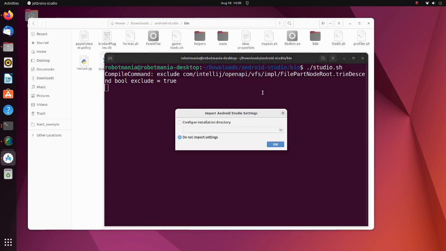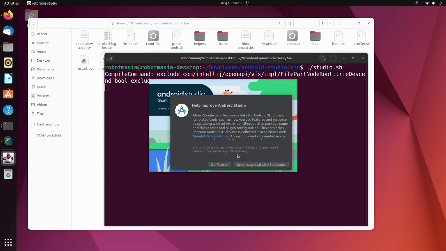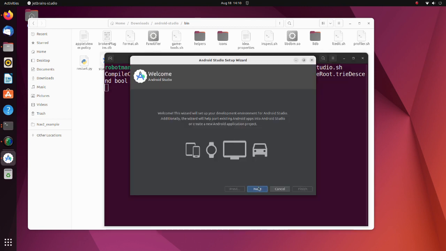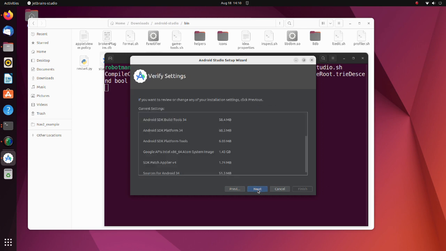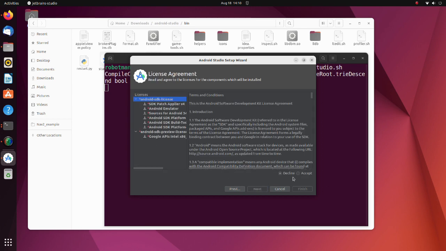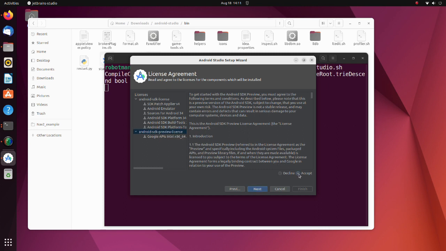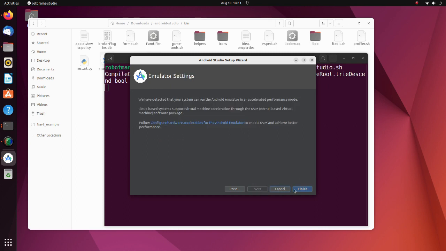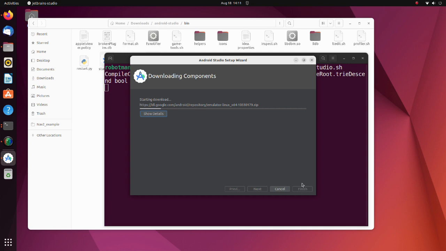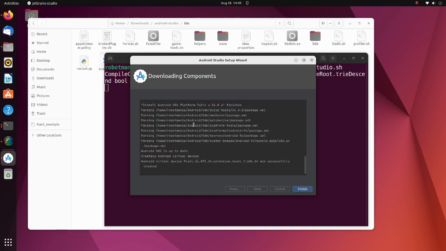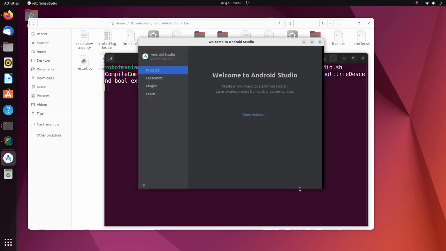When you execute Android Studio for the first time, there will be several steps to complete. Basically, there should be nothing difficult here. Before launching, Android Studio will download several files. Click Finish to complete the installation. Now we can use Android Studio.